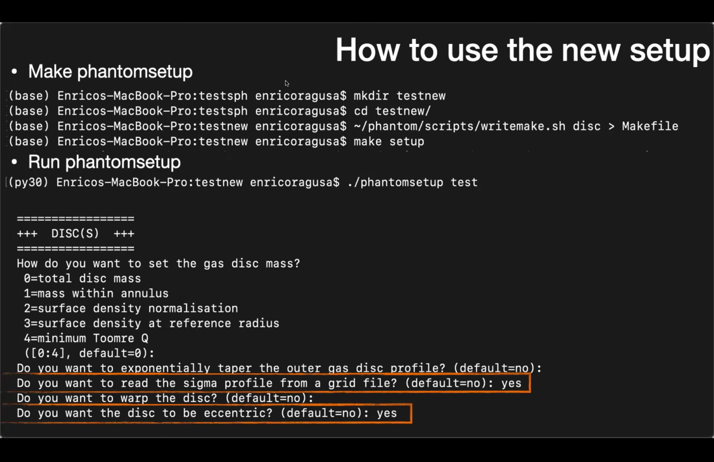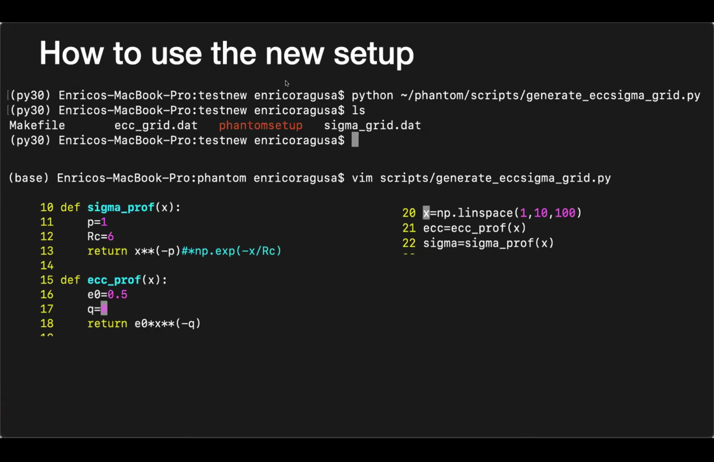So this is also something that you can use in general, without the need to use the eccentric disk. This is a new feature that you can use. And then you will be asked whether you want the disk to be eccentric. And this will allow you to choose between multiple options about how to initialize your disk. The best option that I see is tabulating also your eccentricity profile.